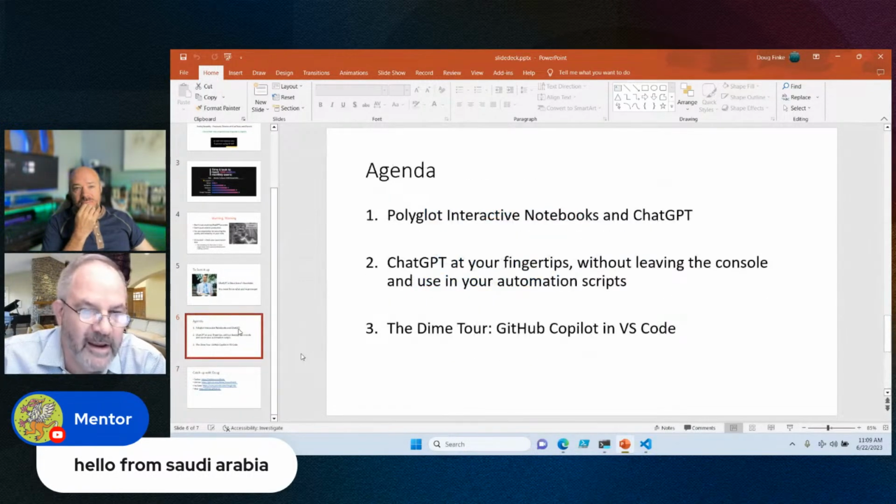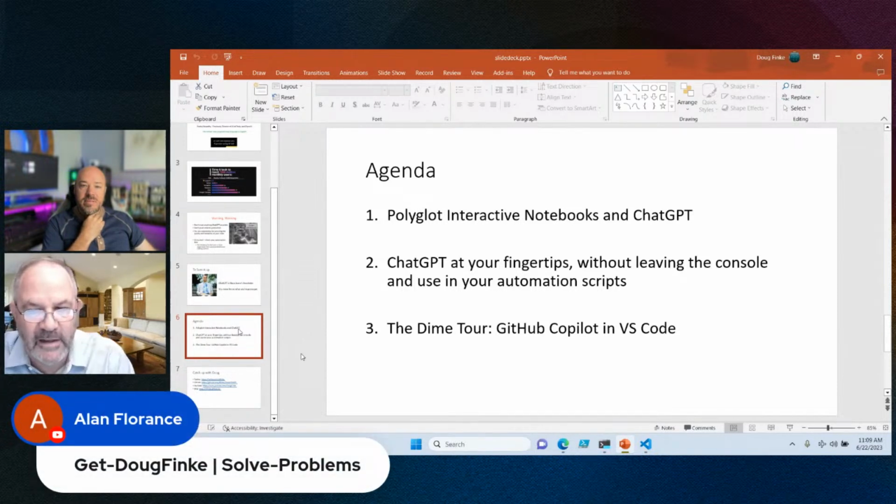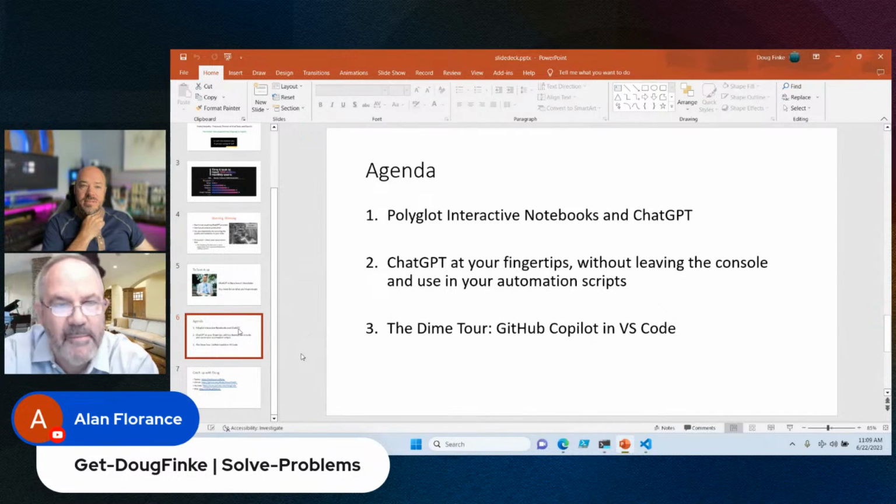So the agenda today, we're going to take a look at Polyglot Interactive Notebooks in ChatGPT. Then I'm going to take a look at ChatGPT at your fingertips without leaving the console and using your automation scripts. I've written a PowerShell AI module that integrates ChatGPT into PowerShell. And then we'll finish with a dime tour of GitHub Copilot and VS Code.